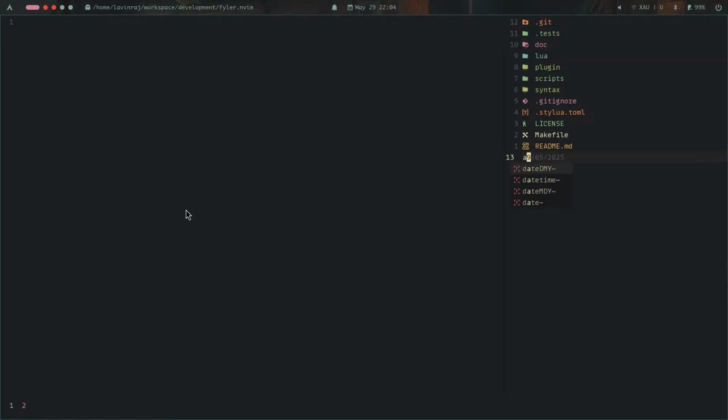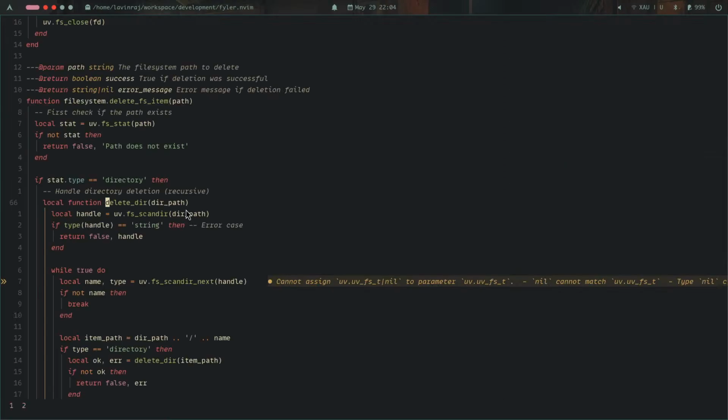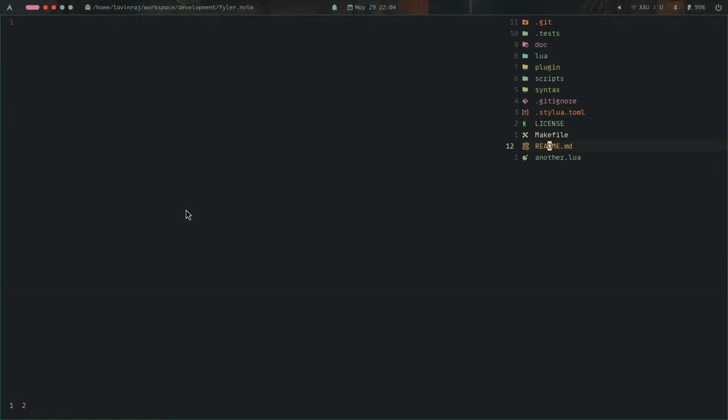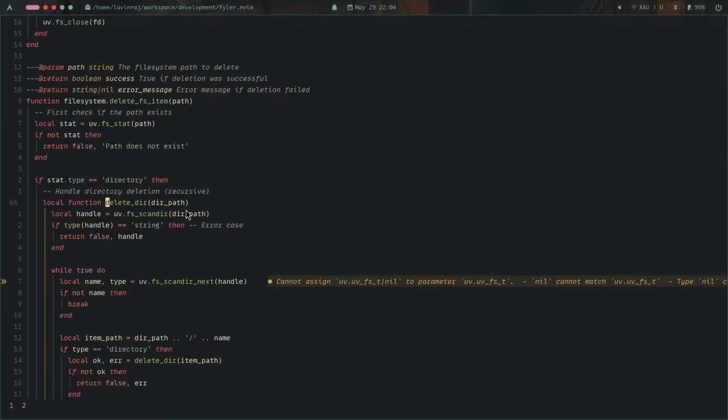So let's make a new file, another .lua. If I sync that, it will create it. If I do that, no, it's not working. Another .lua is not deleted. Nope.